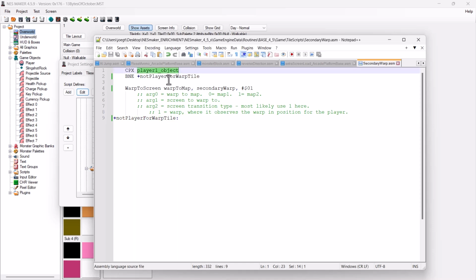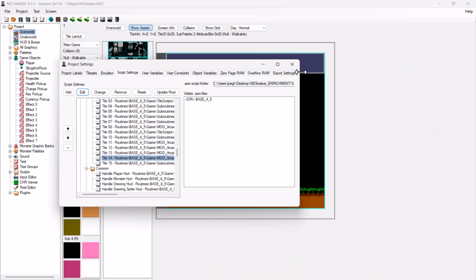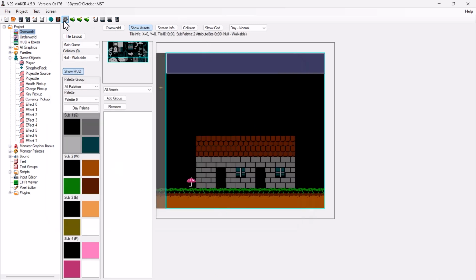So it's going to look and see if I'm a player. If I'm not a player, it's not going to warp anything. If it is, it's going to do exactly the same as the warp to screen, except instead of warping to the one that's in my warp to screen variable, it's going to warp to the screen that's in my secondary warp variable.